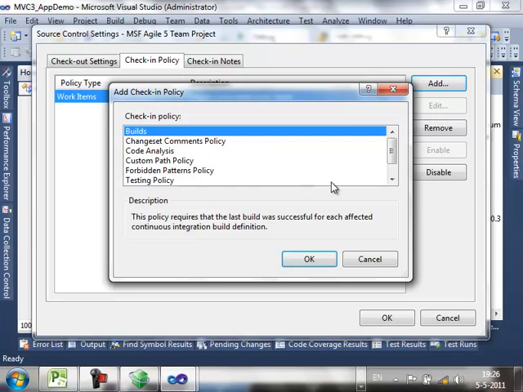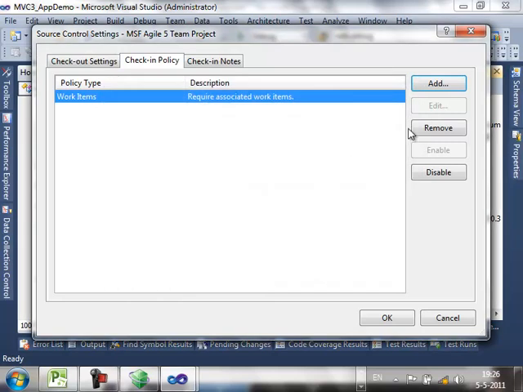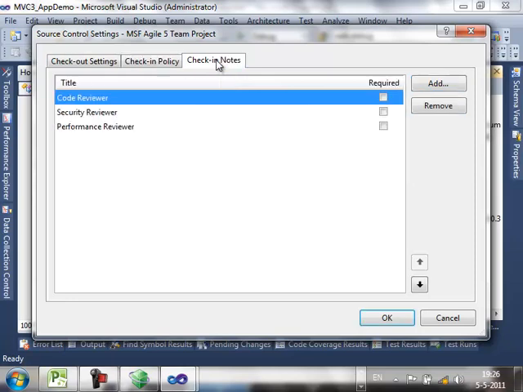So that's that. Then check-in notes. If you do that, we have the code reviewer, security reviewer, and performance reviewer. When you activate one of them, that means my source code has to be reviewed before it's stored in the repository. But in this version of TFS 2010, it is just selecting that and just giving a name. Let me activate that. I will show you how it works.